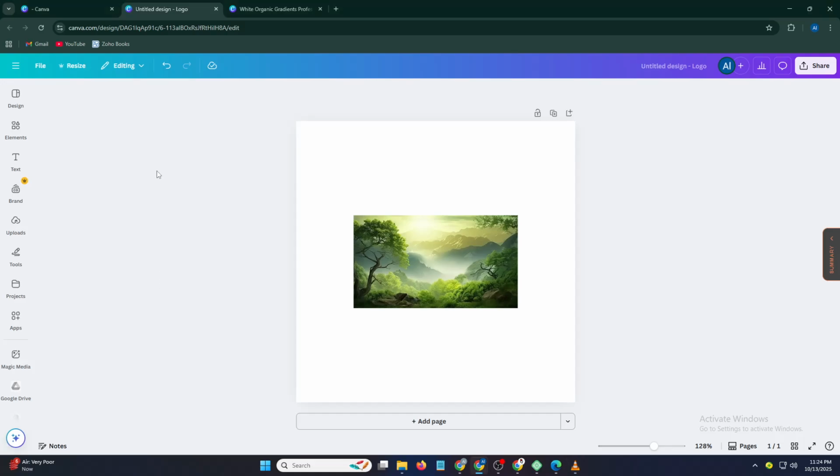Today, I'm going to show you how to stretch an image in Canva like a pro. Whether you're creating social media graphics, presentations, or any design project, knowing how to adjust your images gives you complete creative control. By the end of this video, you'll be able to stretch images perfectly without losing your design flow.